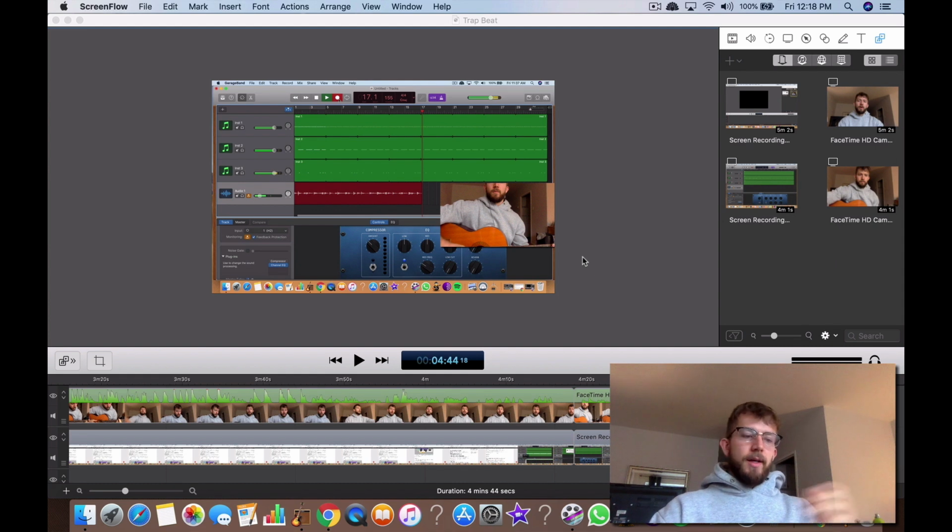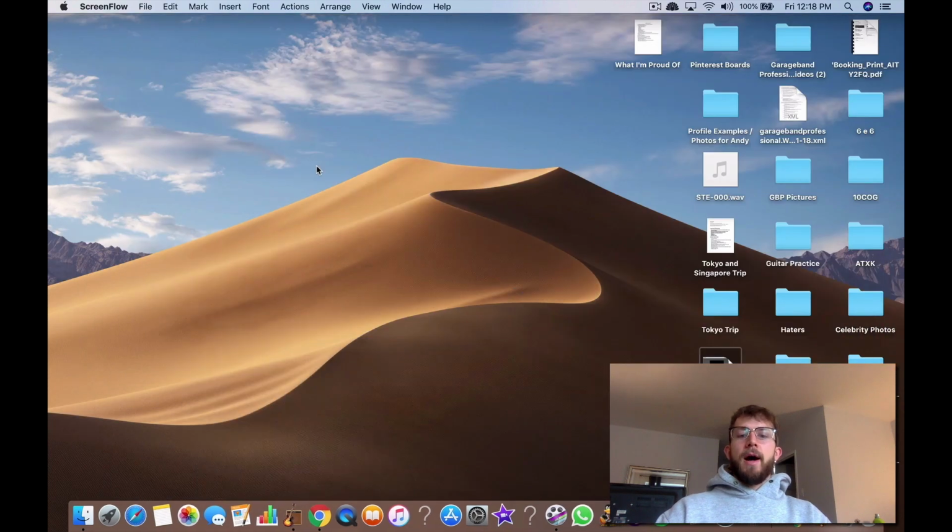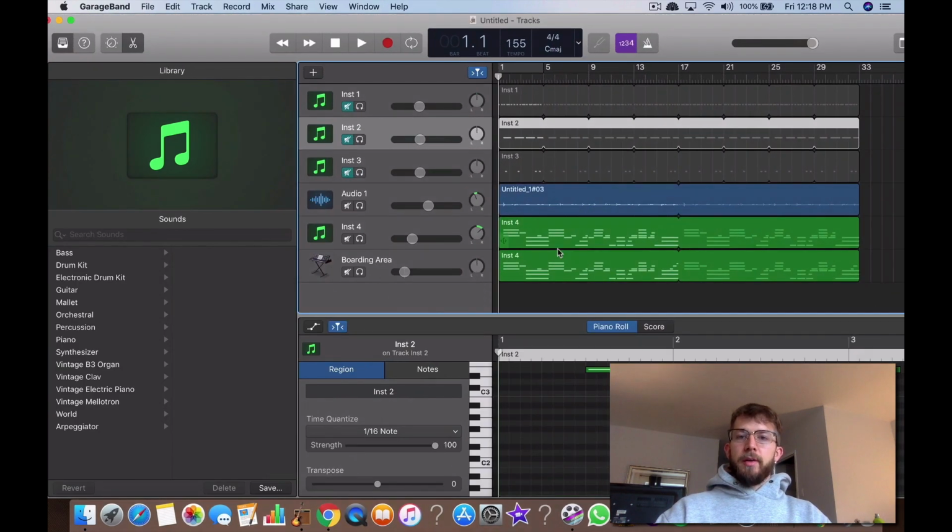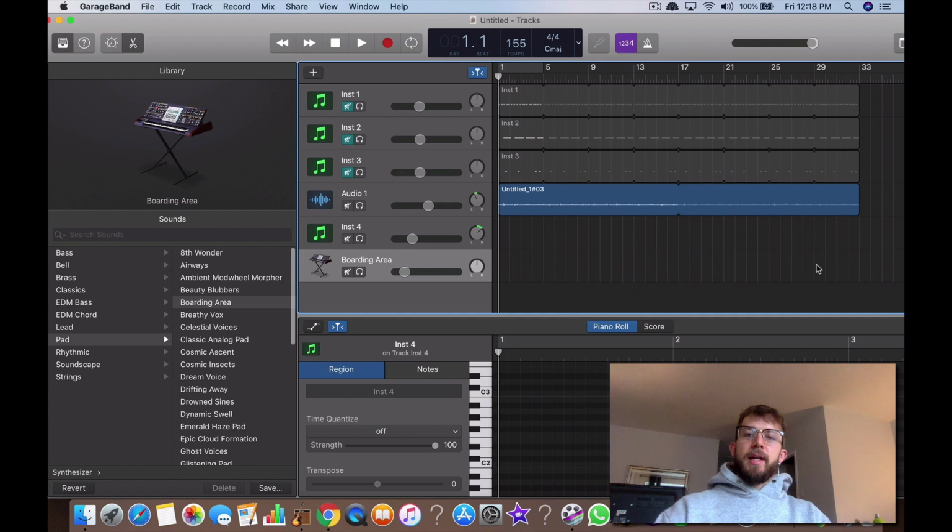Alright guys, so we're back. I just got a new memory card for my microphone, so hopefully it doesn't mess up again. But anyway, we just recorded the guitar part, right? So what we're going to do now is go back into GarageBand and, as I said in the article, create just something to fill out the melody.